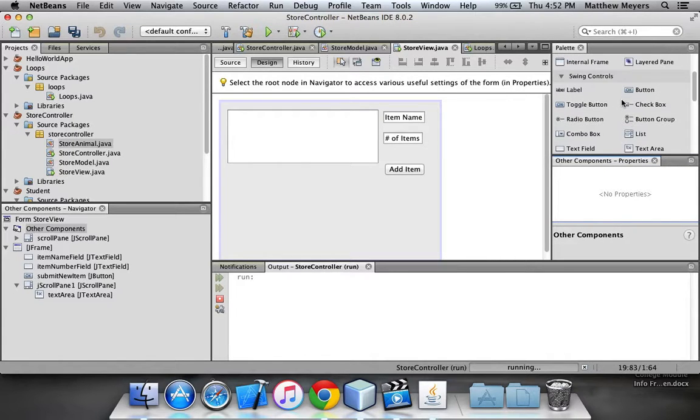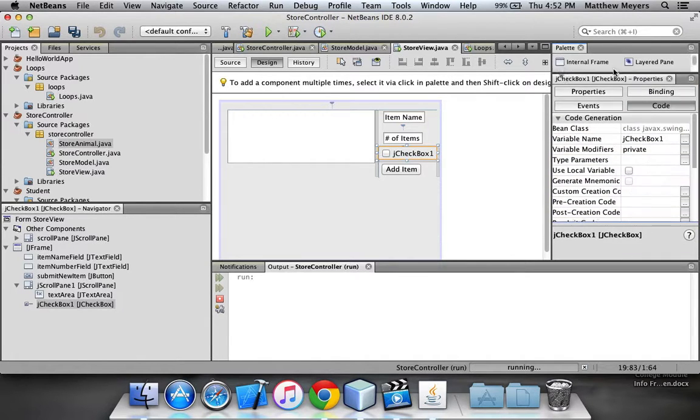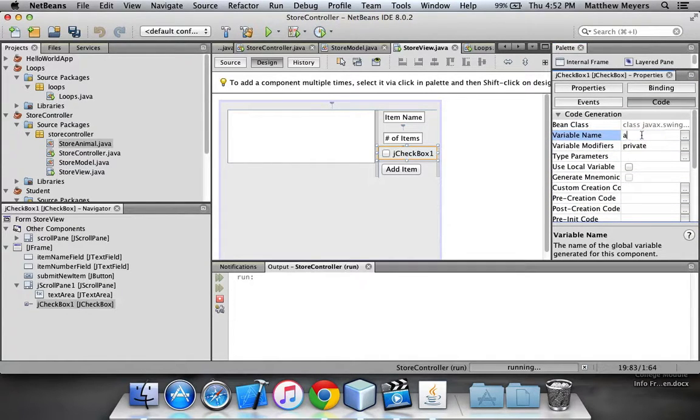Let's see if I can find it. Oh, there it is. There it goes. Okay, so that's the checkbox. And we need to modify its properties like we should do every time. Let's change this variable name to isAnimal. And we should probably make it public just because we're using model view controller and it's annoying if it's not.